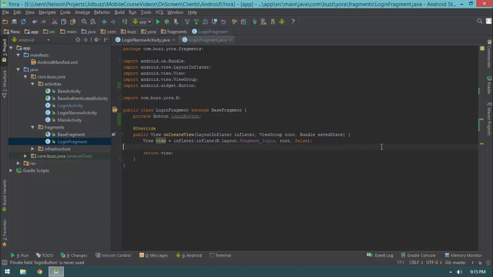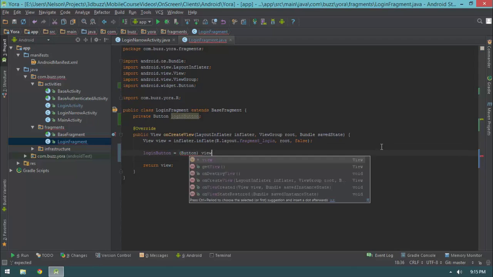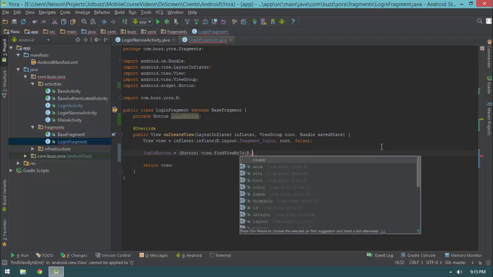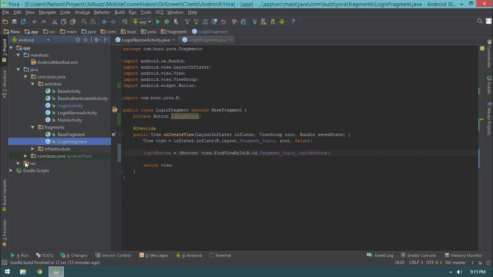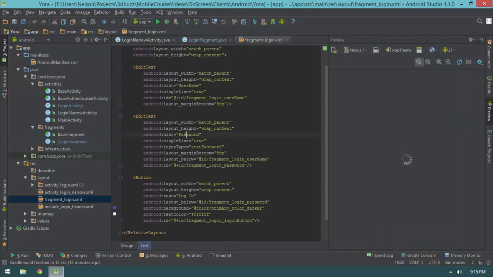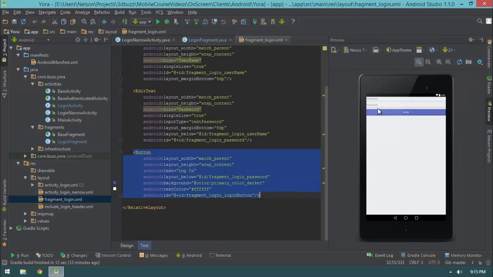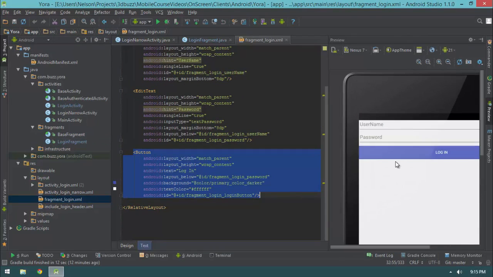Anyway, so we have our login button, and on createView I'm going to say loginButton equals cast to Button, view.findViewById, R.id.fragment_login_button, which is the name of that ID. If you recall, that is the button defined here inside of our fragment view file right there.